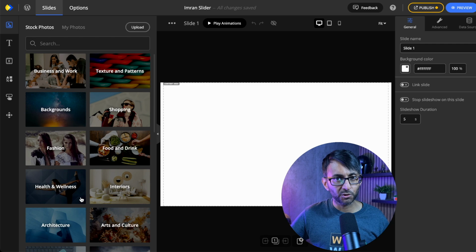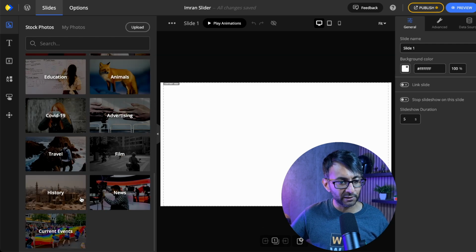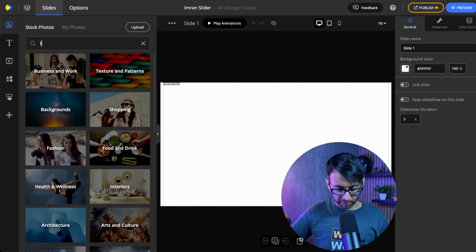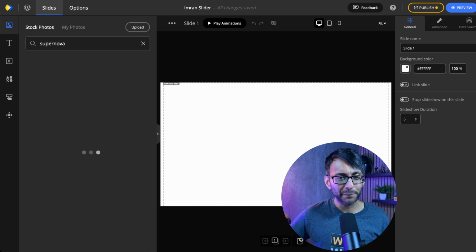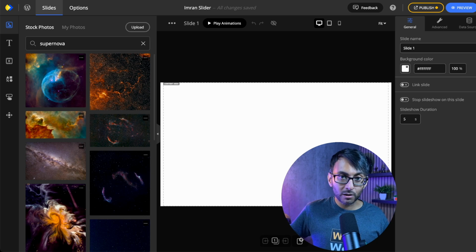If you haven't got stock images or you haven't sourced stuff out yet, you could go over here. And if I just type, I'll tell you what, let's go for fox. That's quite creative, right? What if I type in supernova? I'm being really ridiculous now. Look. Whoa, hello. So there is stuff you can get through from here.